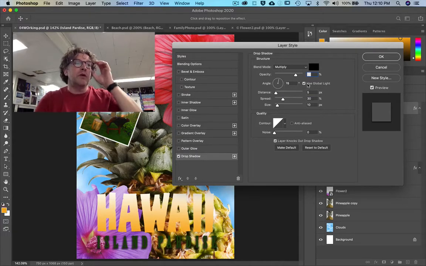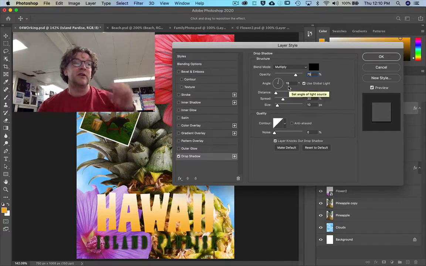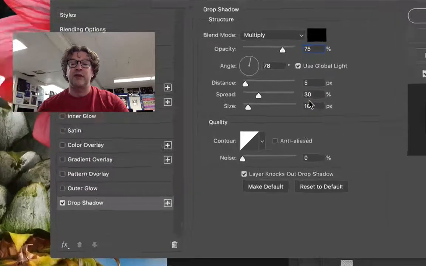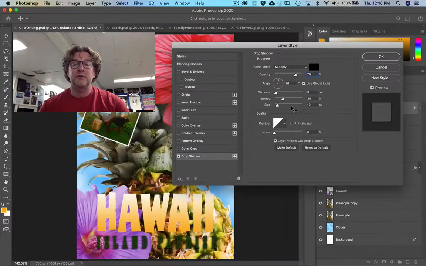All right, so what I want you to do is make sure that your blend mode is set to Multiply, that your opacity is 75, that your angle is 78 degrees, your distance is 5. Matter of fact, let me just zoom in right here. Size is 10 pixels, and that you have all of that. Okay? And you'll notice down here what it's done to Island Paradise. It's added a nice little drop shadow.